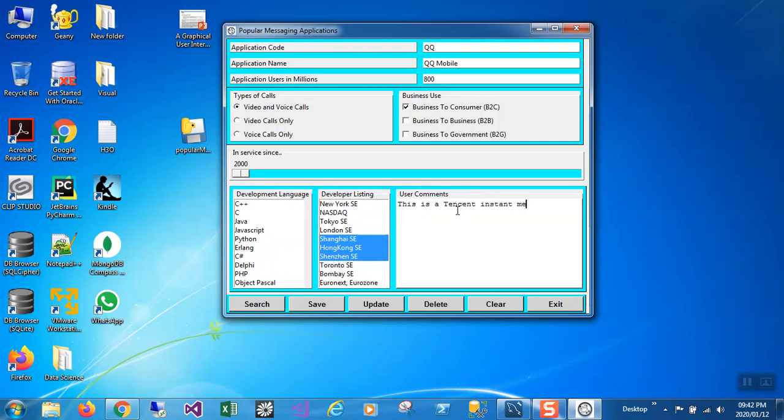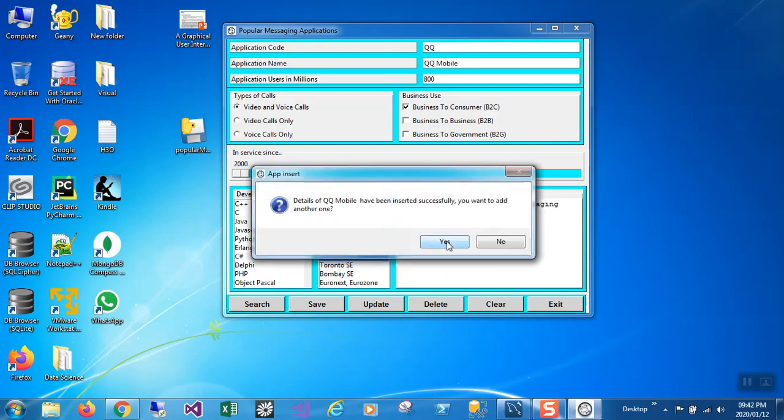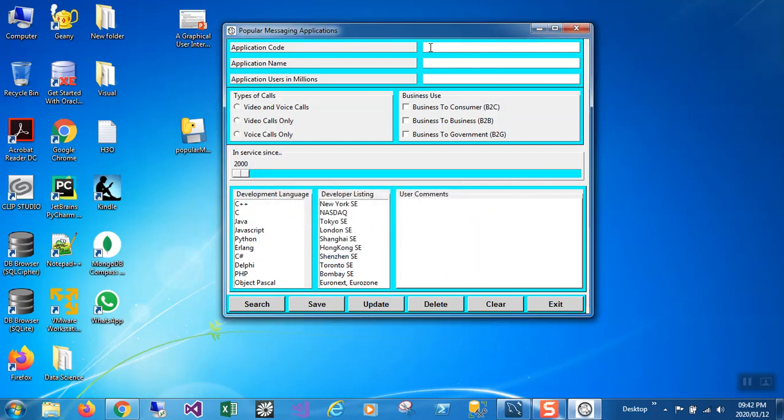instant messaging application. All right, let's save that. Okay, yes. Okay, let's do the last one.